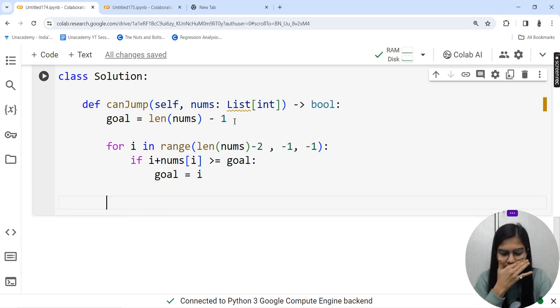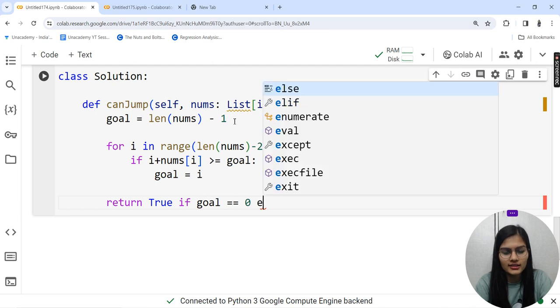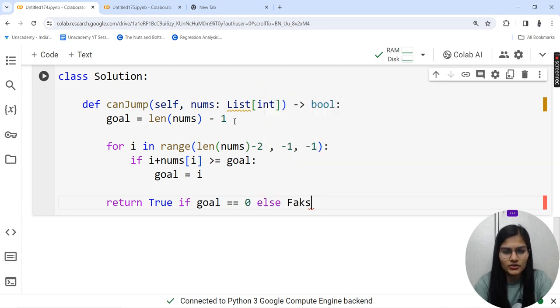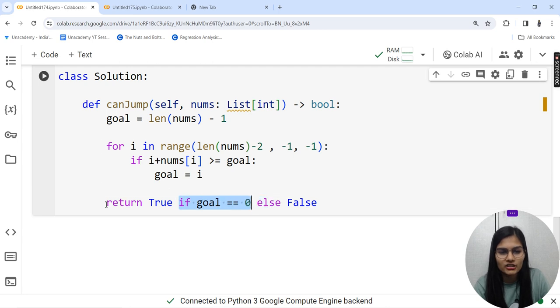And now I will come out of this loop and check if we can reach the last position from the first index. I am going to write return true, and I'm just going to use a shorthand if else: if goal is equal to 0, else false. This is what a shorthand if else looks like. It runs in such a manner that if goal is equal to 0, then you'll get true as the answer. Otherwise false will be my final output for the complete program, right?